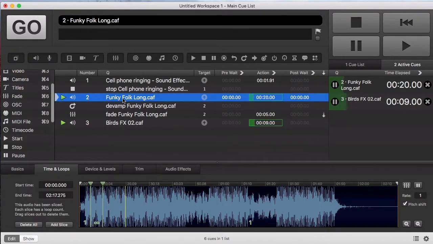Hopefully this has given you a few ideas of how you can use loops with QLab. The possibilities are endless, so have a think about how you can use loops in your next show to improve it, or make your life easier.